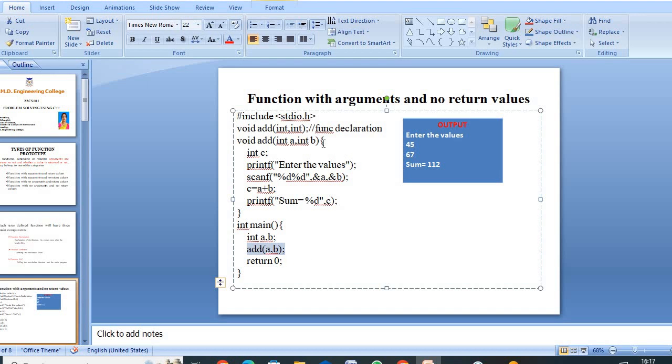So it will move on to void add of int a comma int b. Inside there I have given int c. Now all these parts will be executed. So finally the output will be: enter the values. I'm entering two values, 45 and 67. Finally the sum will be displayed.